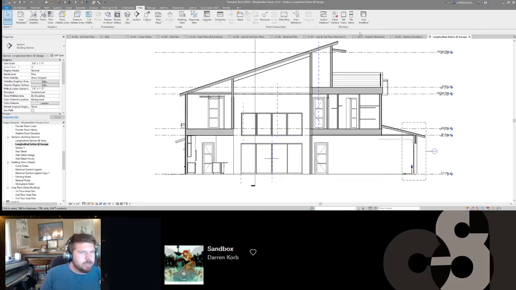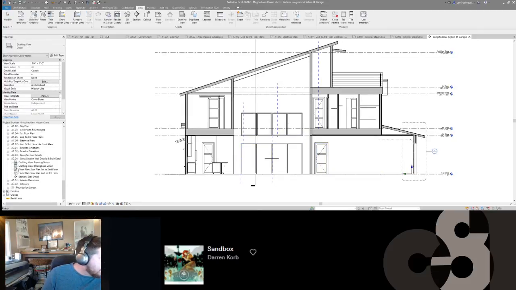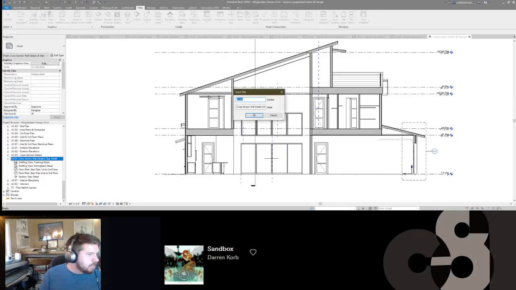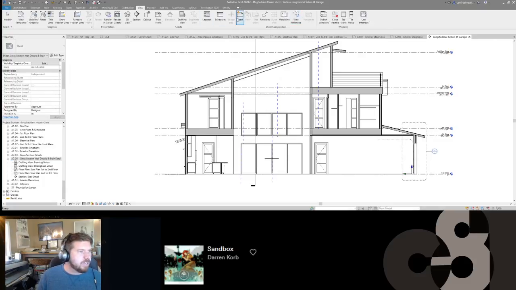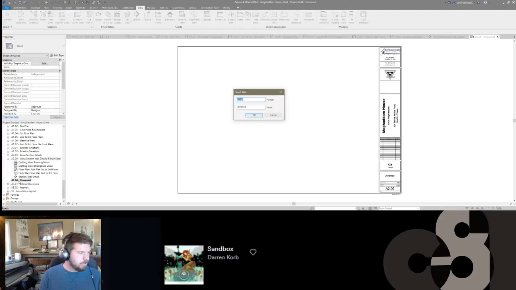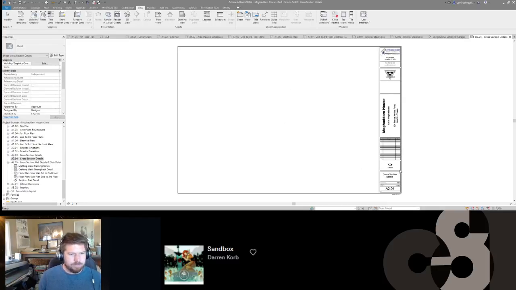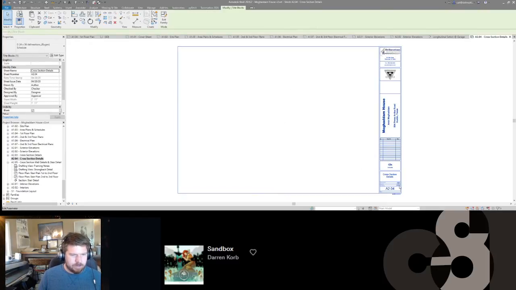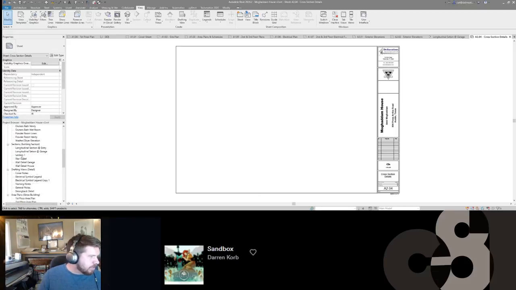So I think we are going to make this its own sheet. So let's go ahead and renumber this to 205. And then let's go ahead and make a new sheet. It's going to be 204. This is going to be cross-section details. I drew it. And let's go ahead and throw that other section on here.